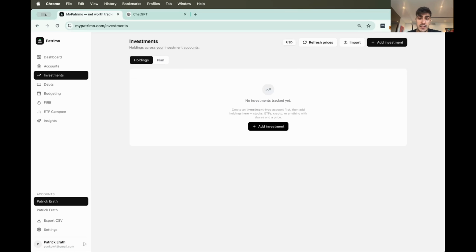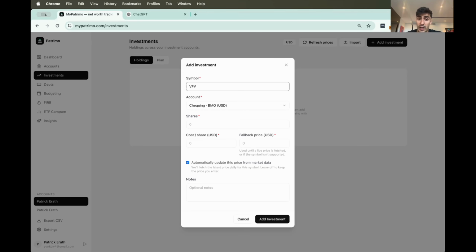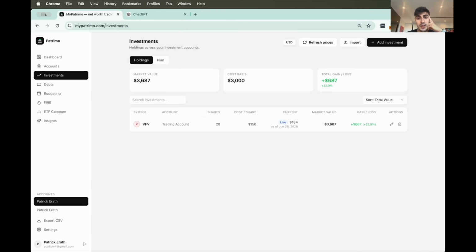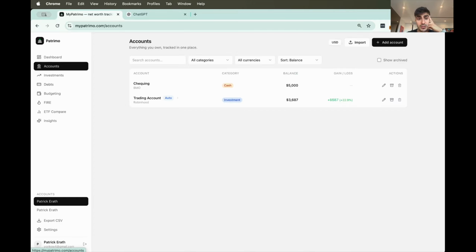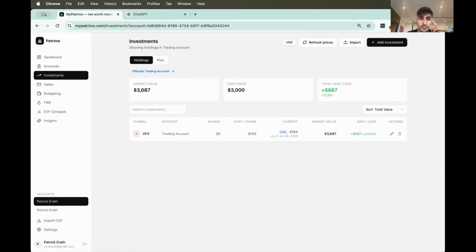If I then go to my investment sub-tab, I can then say, okay, I want to track VFV. I want to add it to my trading account. Let's say I have 20 shares that I bought for let's say $150 a share. And I can say I automatically want to track the market price of this stock. So you'll see that when you head back to accounts, in our trading account, we now have $3,000 because it's tracking the underlying stock that's tied to that account.